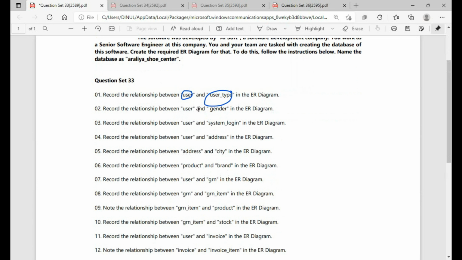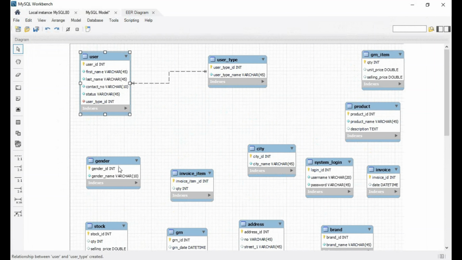Record the relationship between the user and the gender. Here also it's the same thing. One user can have only one gender, but when you take one gender, that gender can be allocated to many users. For example, person A can have only one gender, male or female, not both. But when you take one gender, male, there can be many users with the gender called male.